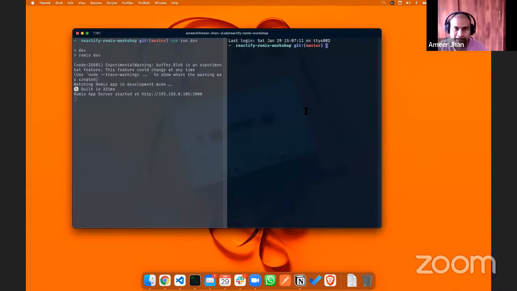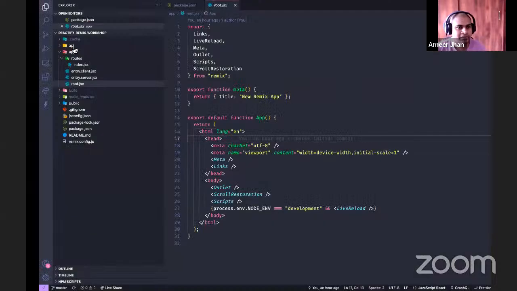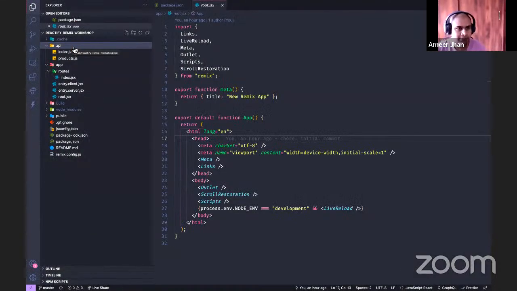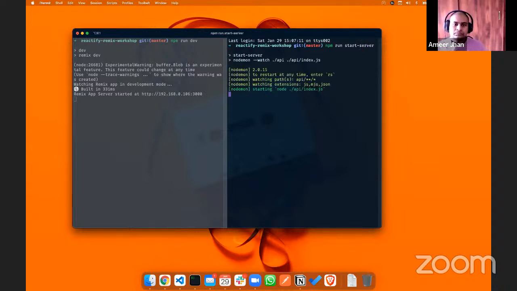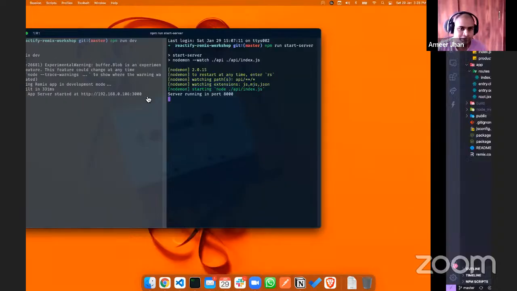So to set up a backend, I have created a very minimalistic backend in the API folder. You can totally ignore this because this is not our area of focus today. To start the server, you can just say npm run start server. This would start an Express server for us to work with. So it gives us the backend APIs that we would want.